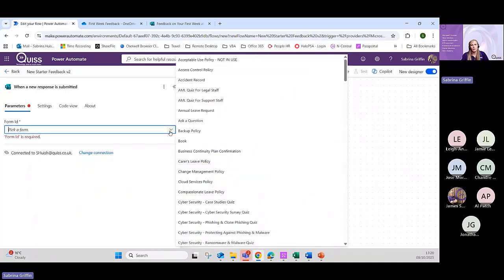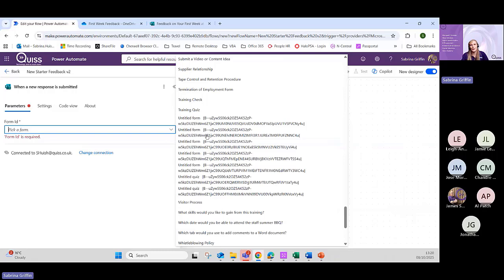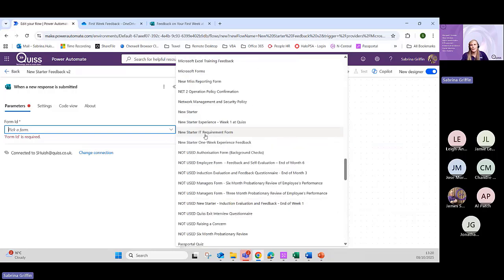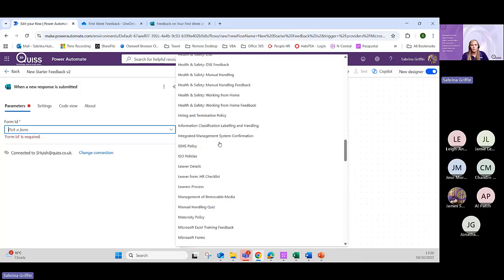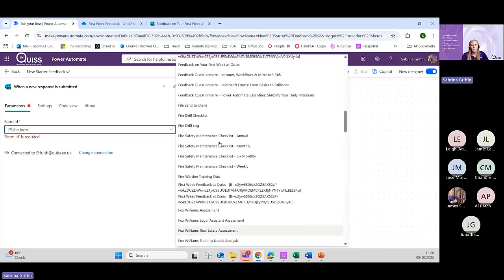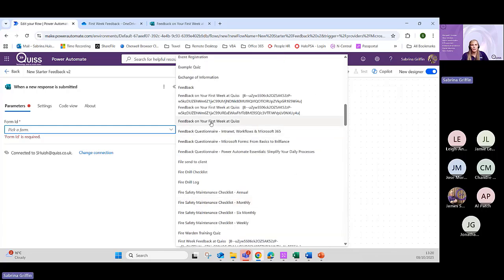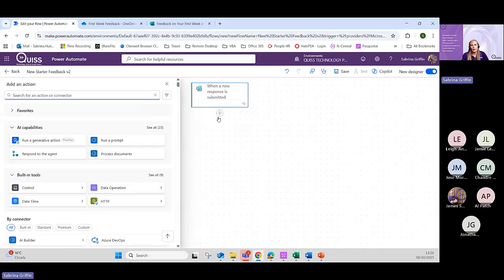And that is simply a drop down, and I can go into here, and as you can see, I use forms quite a lot. I can go in there and find the form that I want to use. So it is called feedback on your first week at Quiss. So I'll select that one, and then in order to add a new step, I'll click plus, and then I'll be able to go and search for an action in here.